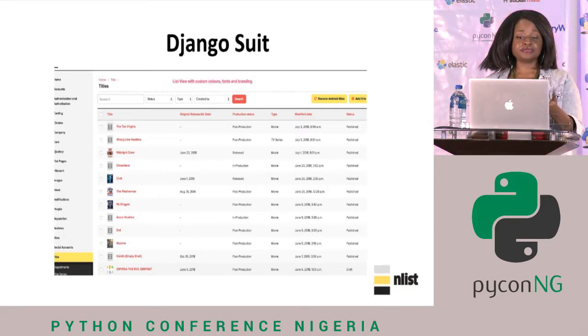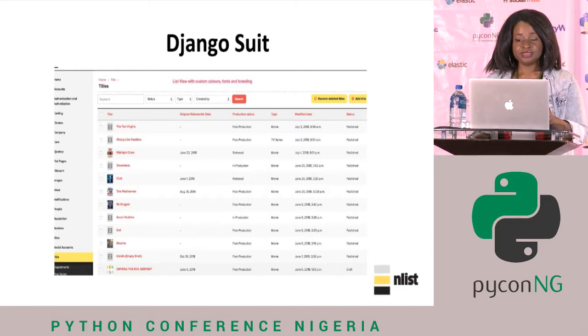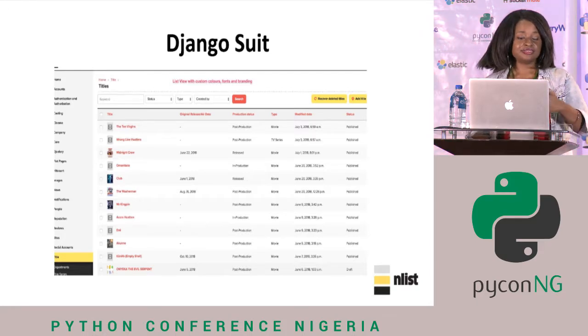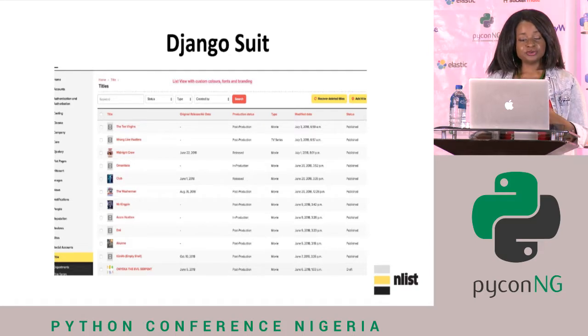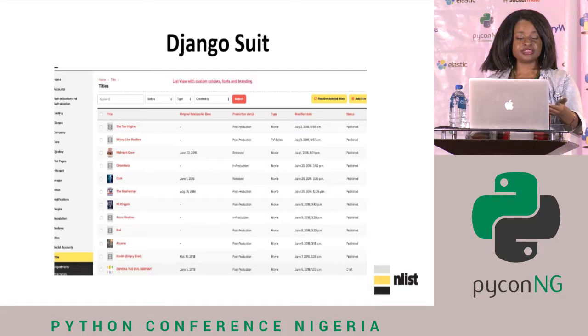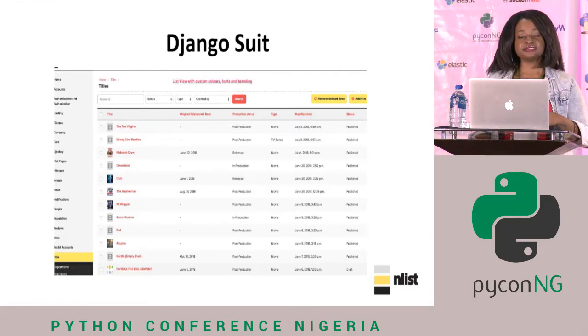This is my admin. Anyone that's familiar with the Django admin knows how it looks. I heavily customize this to not only match my brand, but to also make some things easier. For instance, if you're adding a title, there are a lot of fields you would need: analysis, meta, details, you need to be able to add cast at a glance, crew.